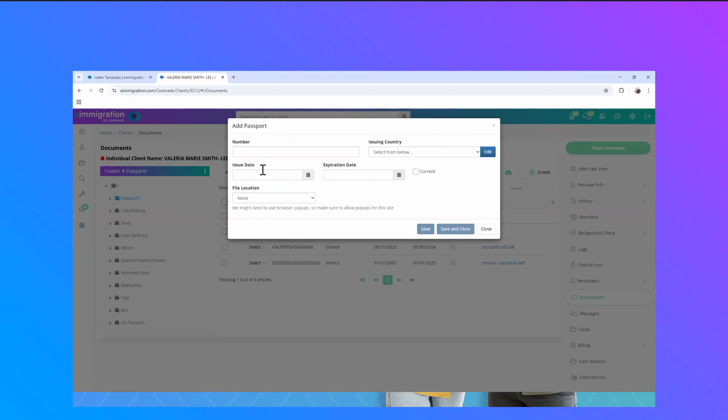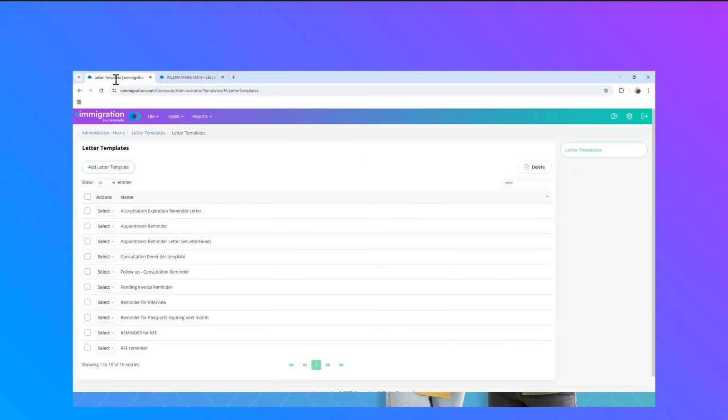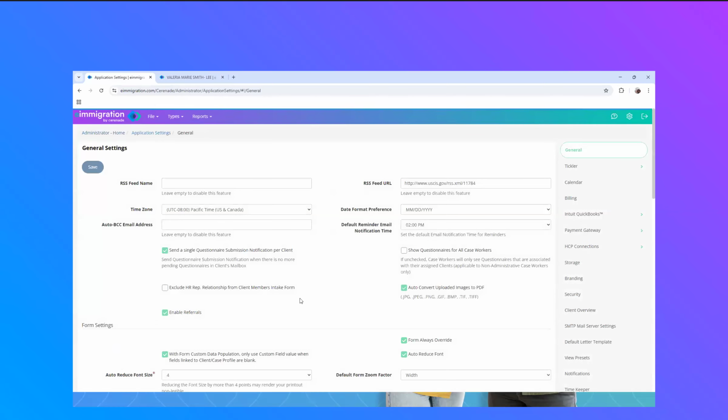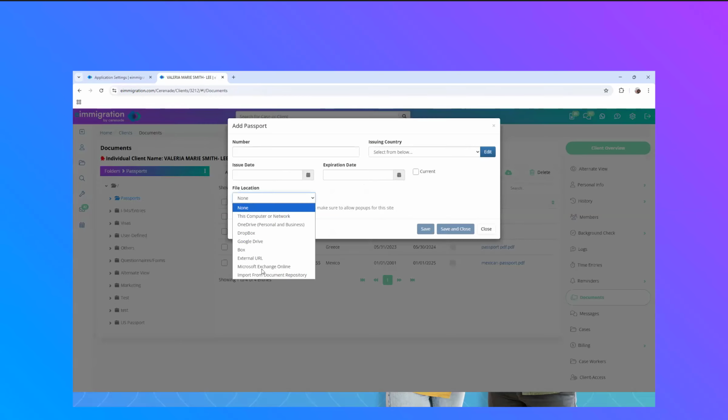And as a reminder, we have a setting in the administrative portal under application settings that auto converts any images that you upload into PDF. So if you want to save time, I recommend that you turn that on so that we can help you auto convert images to PDFs if you want to upload the passport, let's say.